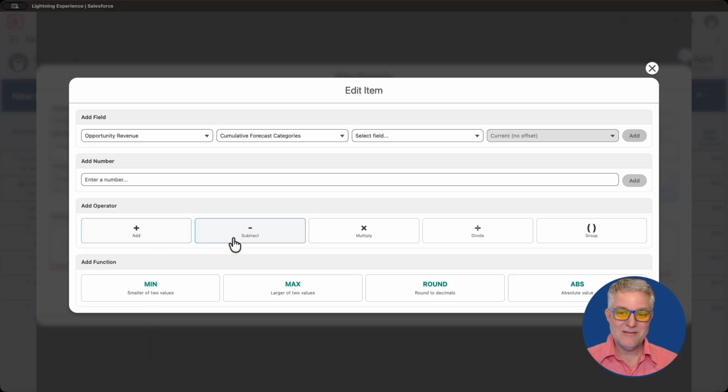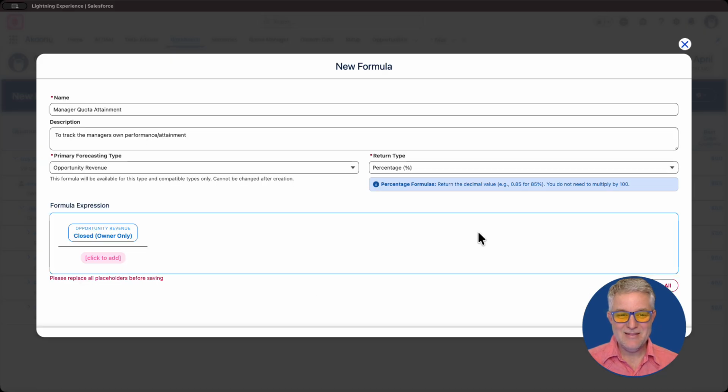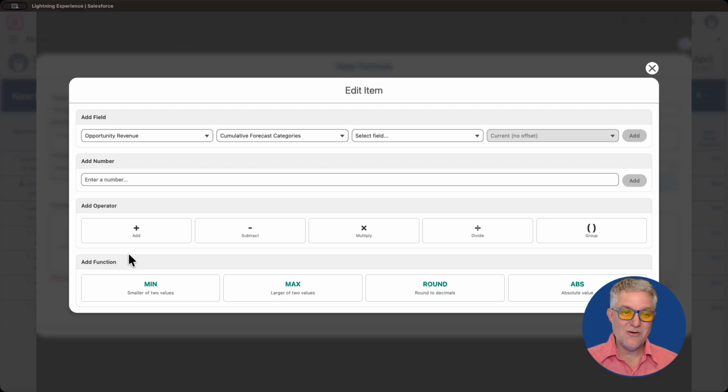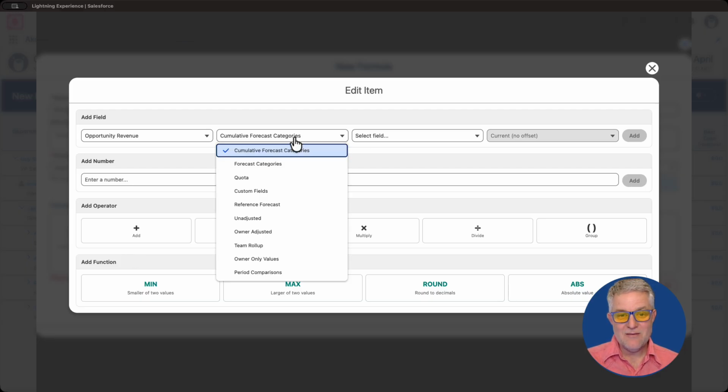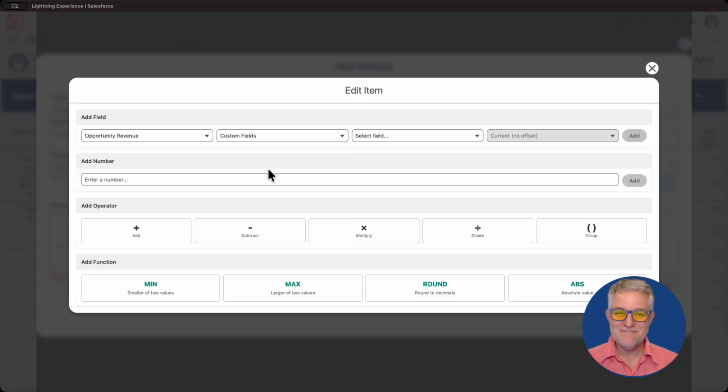Now I'm going to make this a division. So I'll select the divide operator. And then let me select the divisor. So the top is the owner's only closed. And I know that my manager's individual quota is in the custom fields. Owner quota.